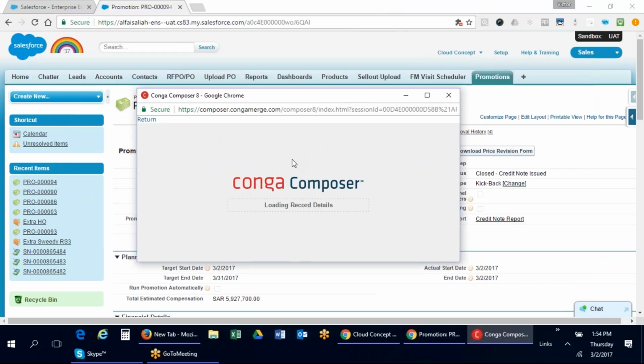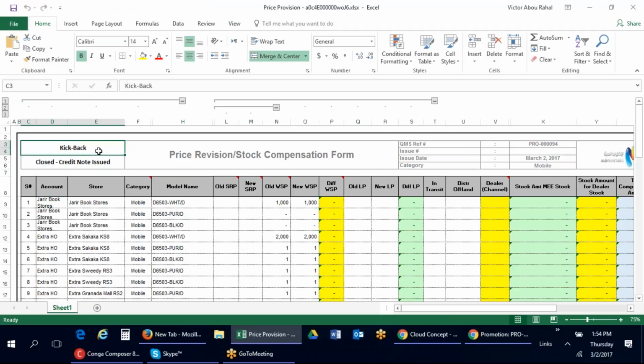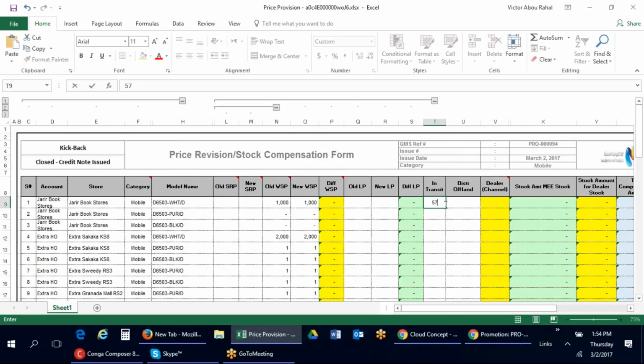Conga will open. You have to be patient, a couple of minutes or so to generate the document, and this document will be in Excel. Here you go. Okay, so I'm seeing that this is a kickback promotion. My current stage is closed, credit note issued. This is my reference number, my date, my category. I can see my account, my store, the category, the SKUs, the price of the SKUs, and I can decide to fill in here any figure I want, and the system will do the remaining calculations.